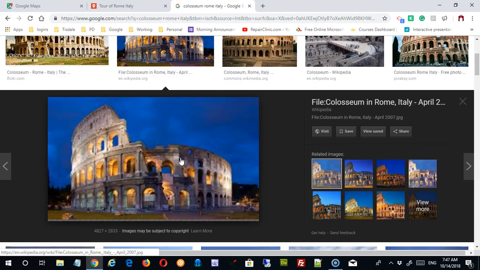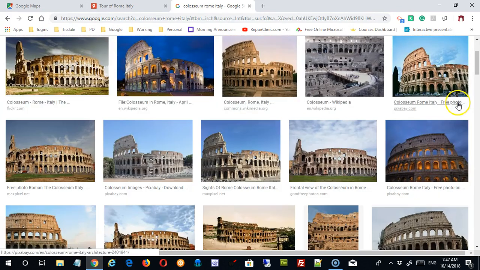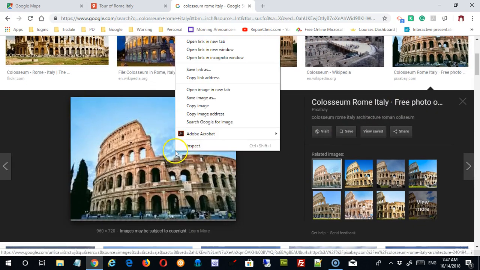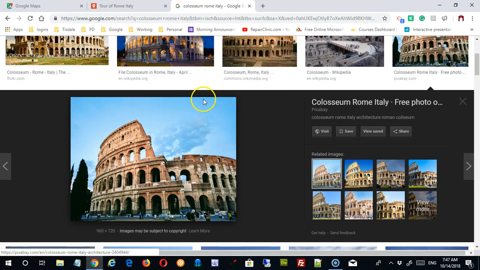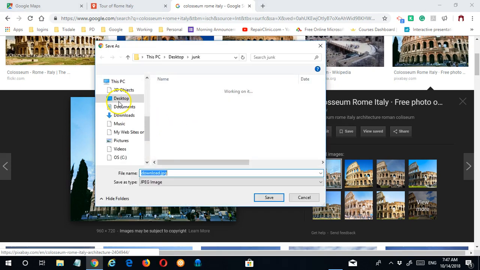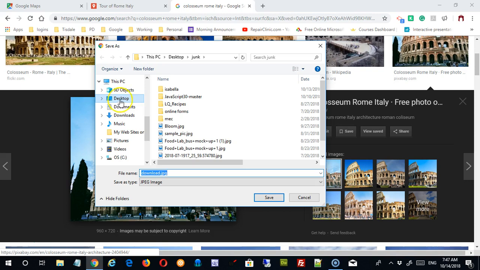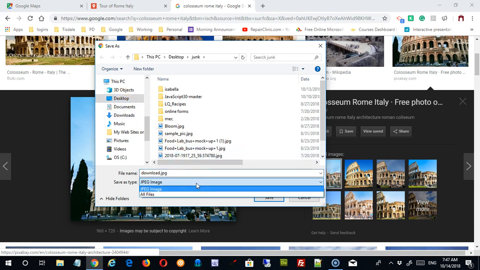And I like this image, except that it's huge. If I mouse over that, you can see 4,827 pixels. That's kind of a big file. Not to take too much time, let's take this one. I'm going to save that. I'm a little slow this morning. And I'll call that Rome 1, Rome 01.